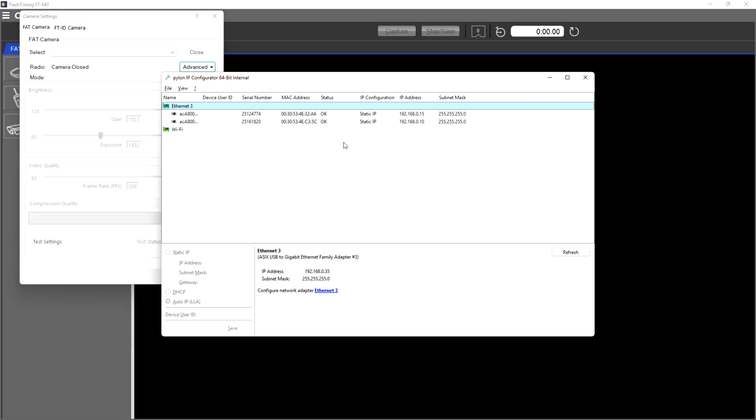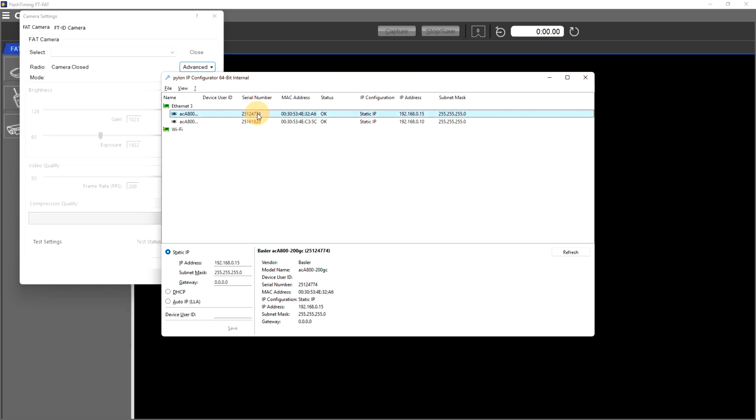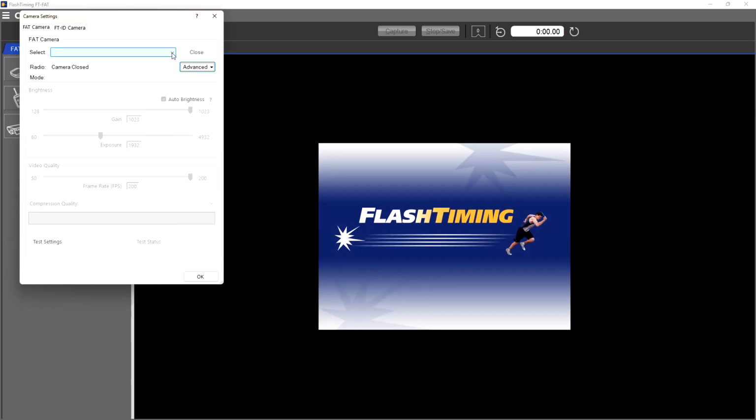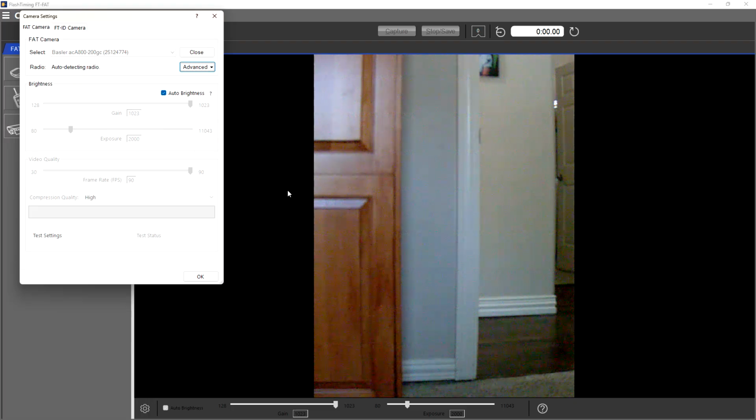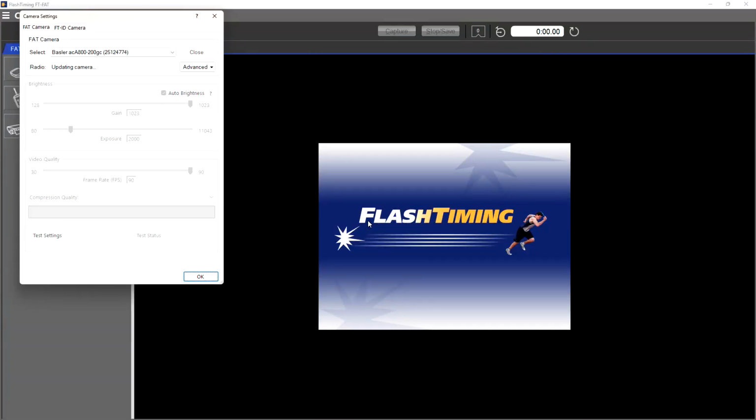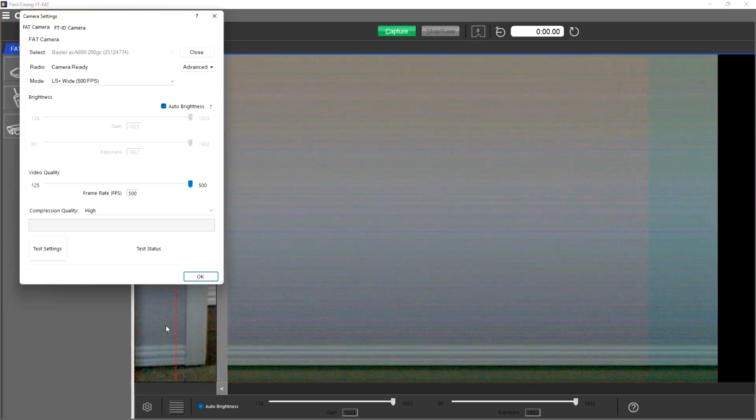If I need to change the IP address of the camera, I click on the camera, that comes up, and I can change it there. I can move it to a DHCP or an auto IP, but it's easier, more efficient if we just leave it at static IP. So close that down. Let's open up that camera, and it has to go through its settings and move to line scan mode right there.